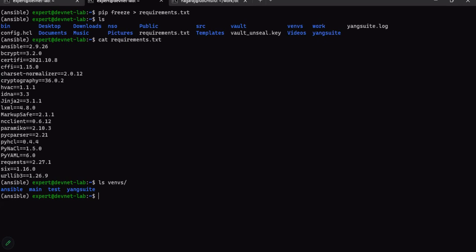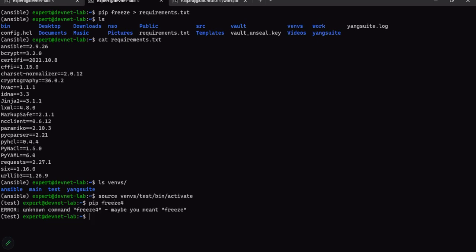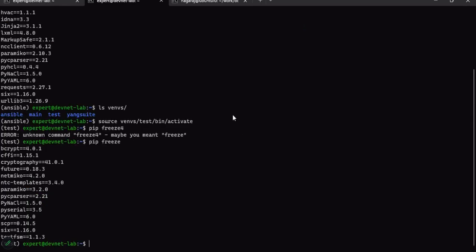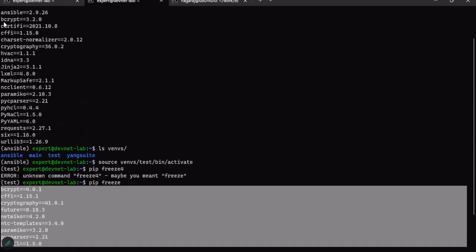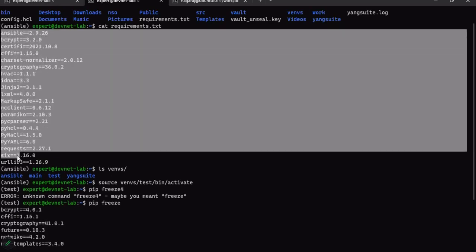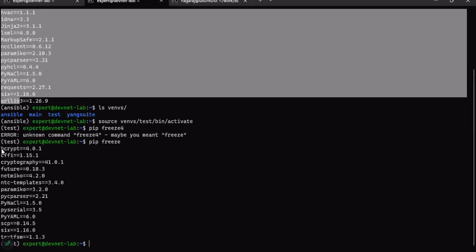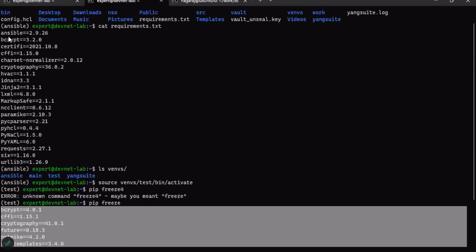Okay. So suppose I moved into a different Python virtual environment. I'll do pip freeze here. You see here the list of packages which are installed is different from the list of packages which are installed there. Here it starts with Ansible, etc., and ends with urllib, and there it is different. But suppose I need those packages here.